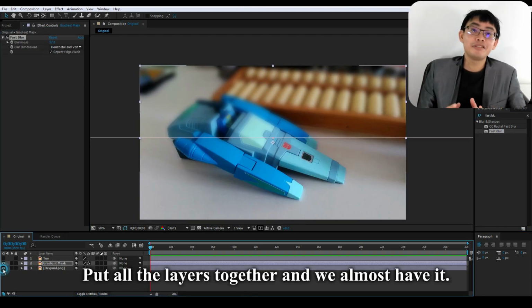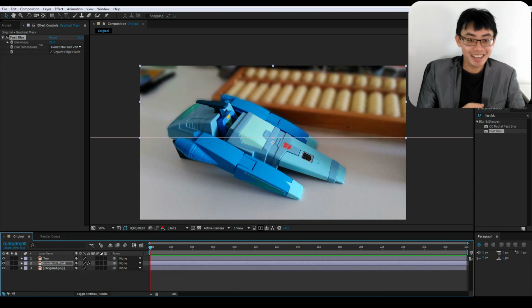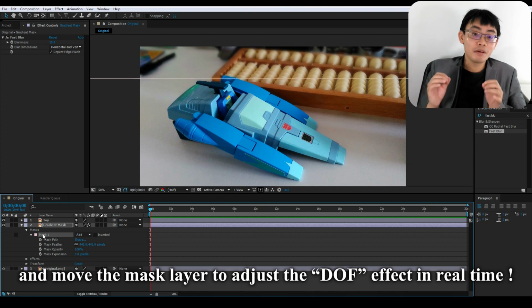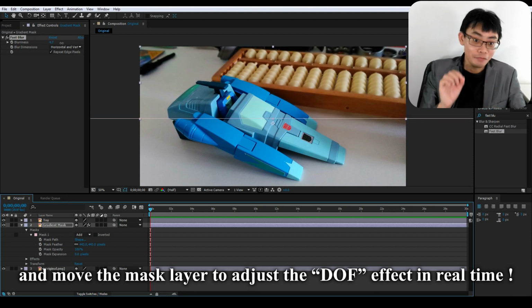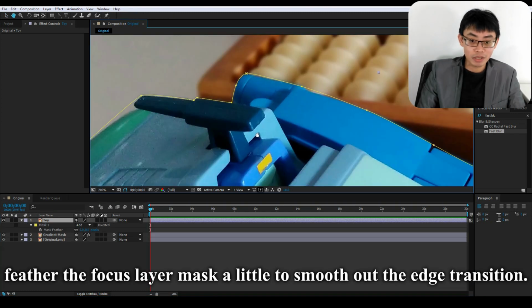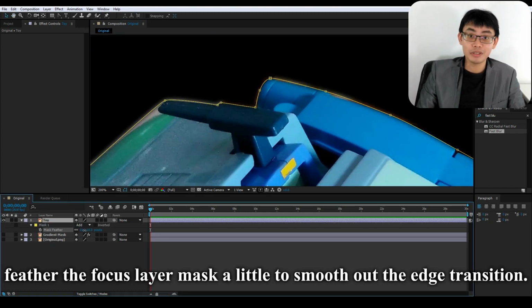Put all the layers together and we almost have it. This is the fun part where we blur the background to our liking and move the mask layer to adjust the depth of field effect in real time. Finally, feather the focus layer mask a little to smooth out the edge transition.